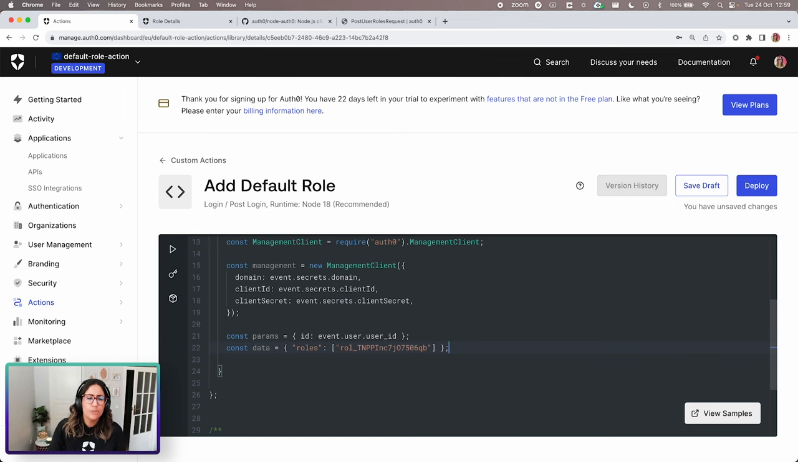I think you could use this as a secret as well if you wanted to, but because I'm testing, I'm going to leave it like that for now. And we can decide later if we want to put it as a secret.